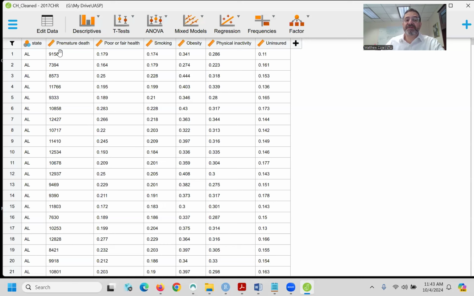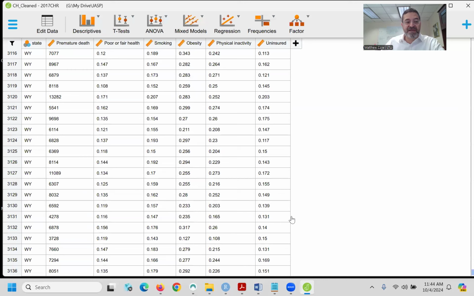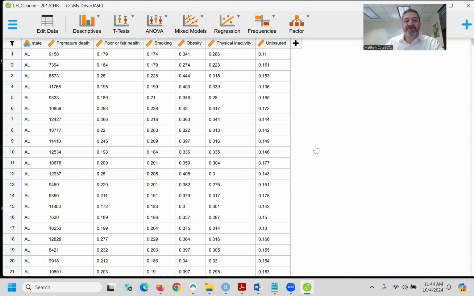And there we go. Oh, see, look, so that's the correct number. I tested this earlier, and with the comma, it actually imported it as 9.158. But you can see now, so that header row became a header. It wasn't row 1. And then if we scroll down, we see we have the 3,136 counties. So we're ready to do some analyses.